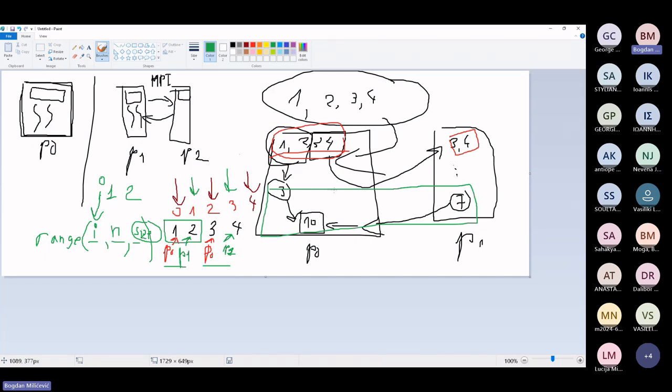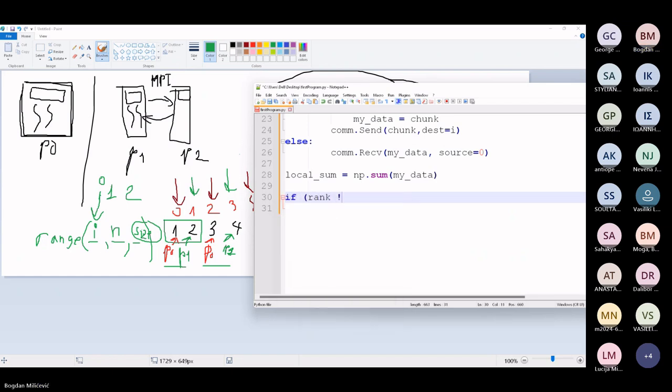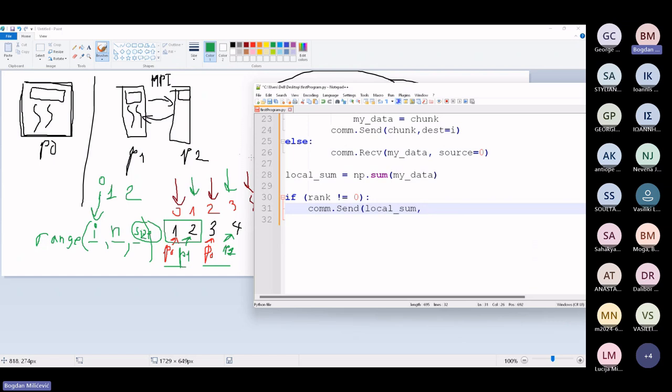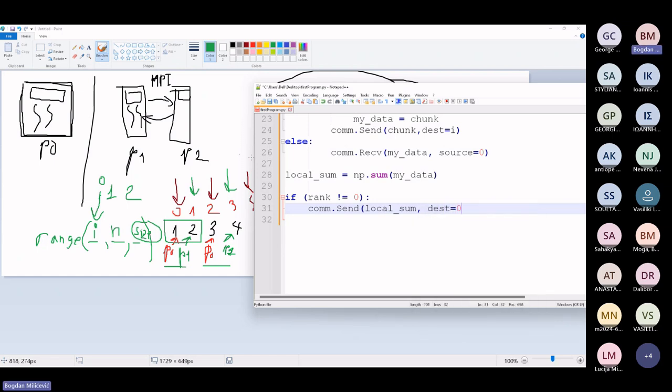Everyone should send their local sum to a main process, and then it should print on the screen. So everyone, if we are not the zeroth process, this means not equal to, then we are doing what? We are sending the data. What we are sending, that's local sum. To whom we are sending? We are sending that to the zeroth process. That's it. We finish here.